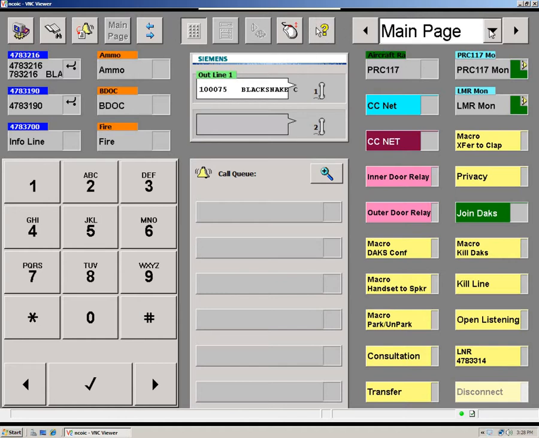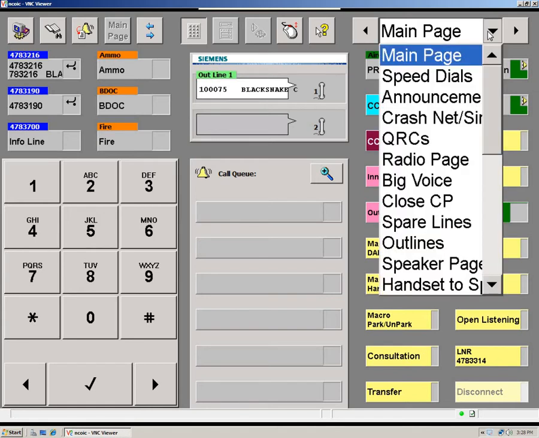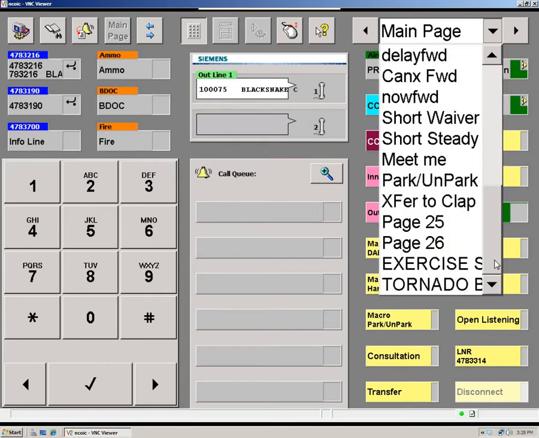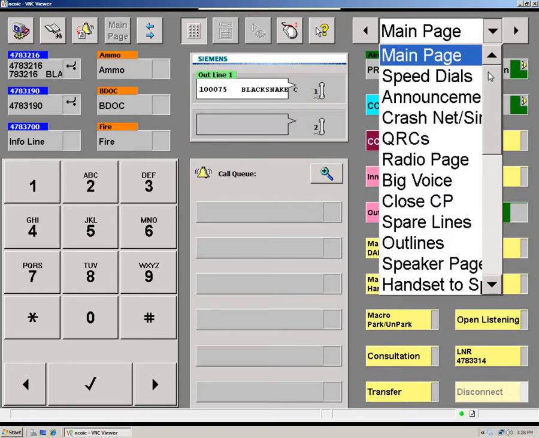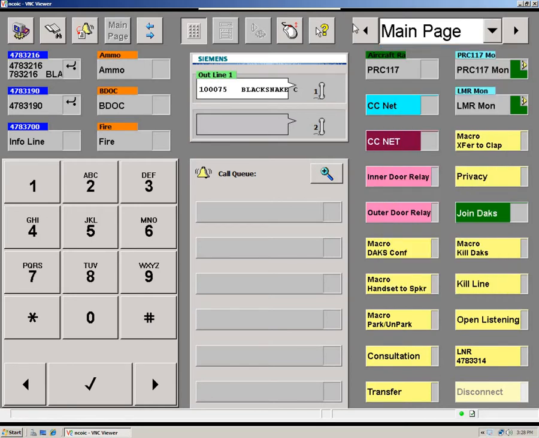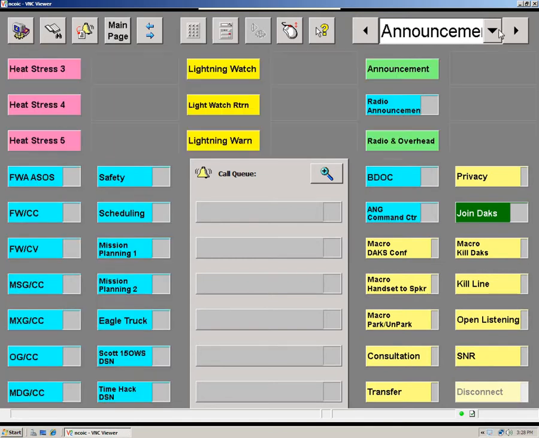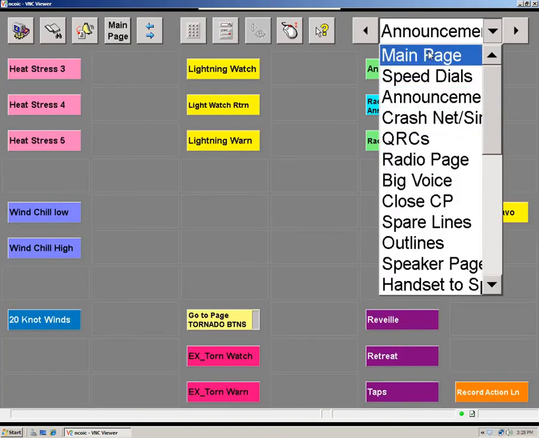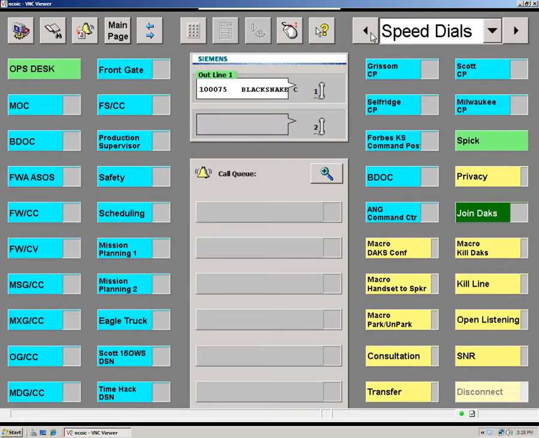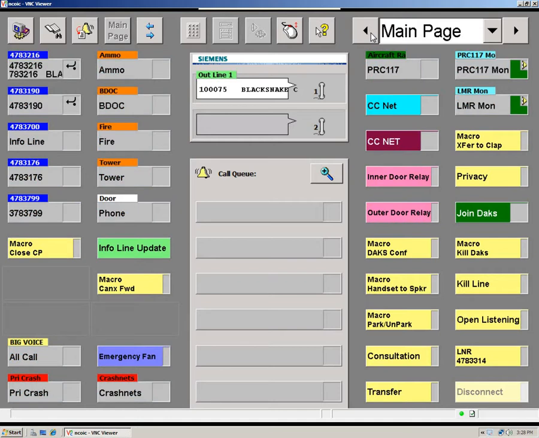This is our page selection, so you'll notice numerous pages in here. Mine may look different than yours. Individual mileage may vary. And then these buttons just go back and forth between the pages. So if I want to advance to the next page, you'll see main page, speed dials, announcements. Now if I go backwards, there goes speed dials, announcements, main page.